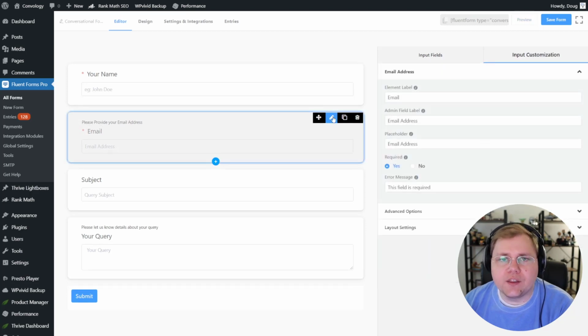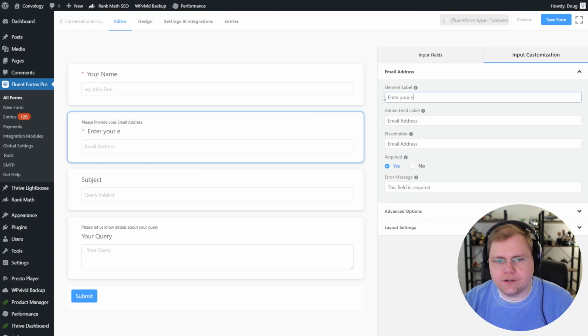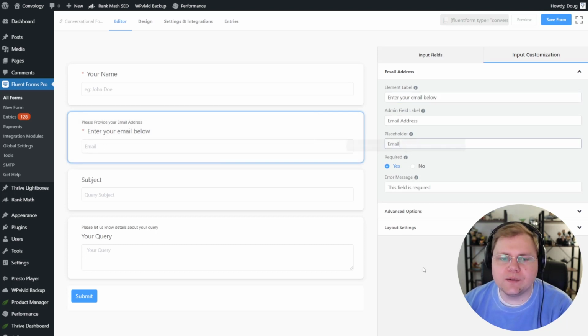For example, if we click on the pencil icon to edit, we can edit the placeholder. So I could say, enter your email below, right? And that automatically updates in real time. And then the placeholder, if I wanted to change it from email address to email, I would simply hit delete. That looks nice. It's all real time, really simple, changing something to be required or not, and then entering in the error message if they fill it out incorrectly.